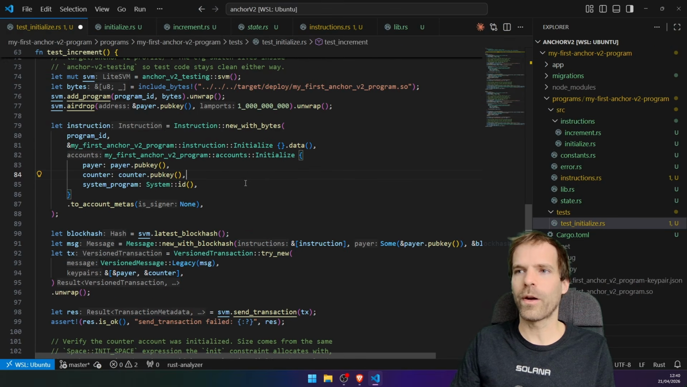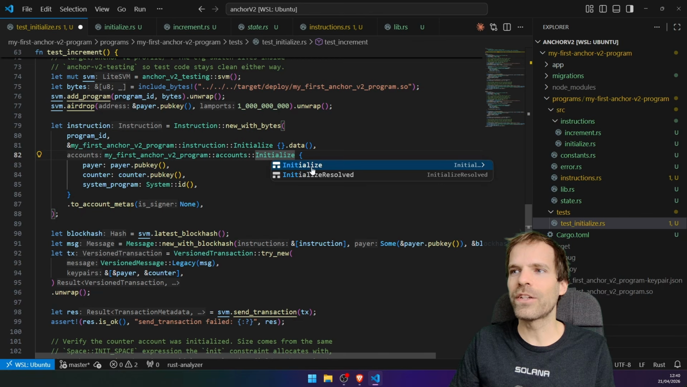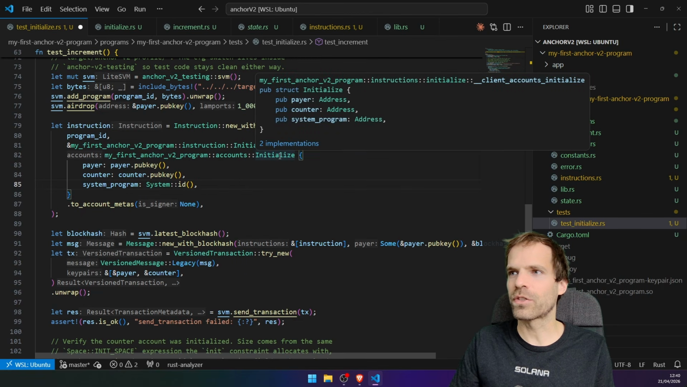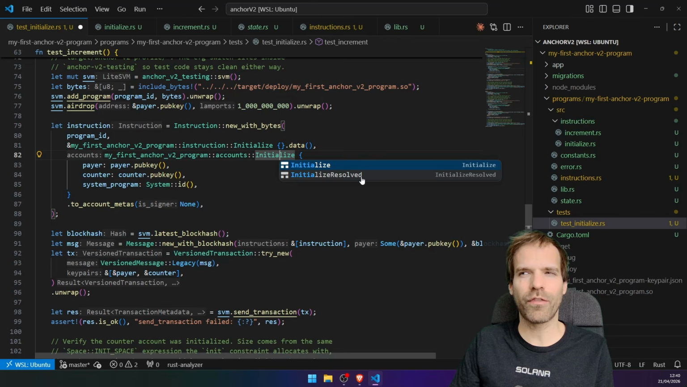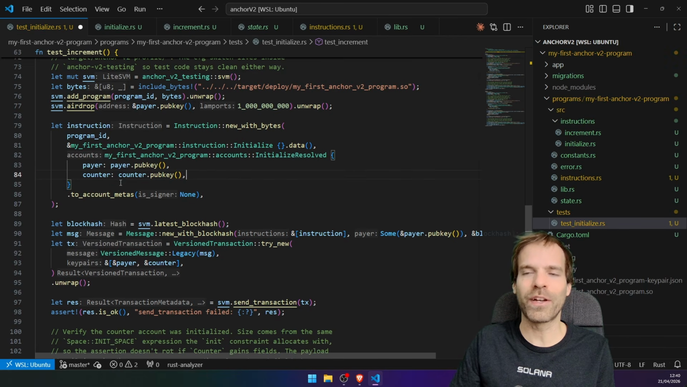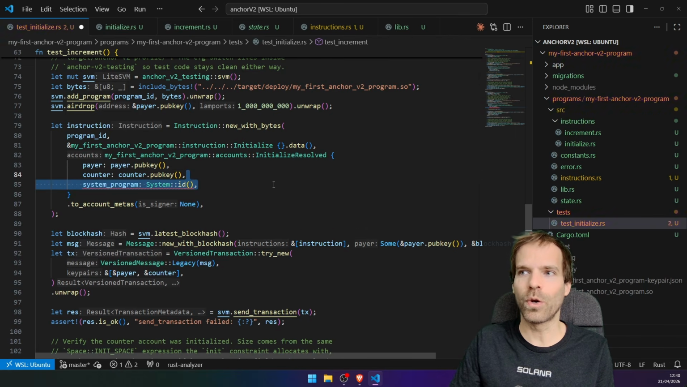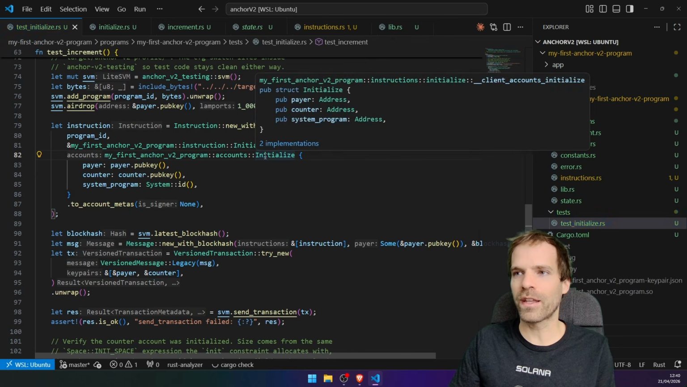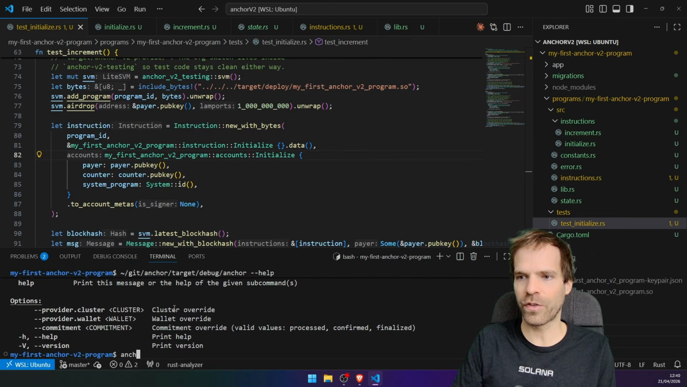Test increment. Oh, I already saw something interesting. It has the initialize and the initialize resolved. I read about this. The resolved already does some stuff automatically. Let's have a look. Hold on. Let's check already here. If I would do resolved, look, then I wouldn't need the system program because it knows that by itself. And if I had PDAs where the seeds are known, then with resolved, that would also auto-derive them, and that would make it much easier and I don't need to do it myself. That's cool.